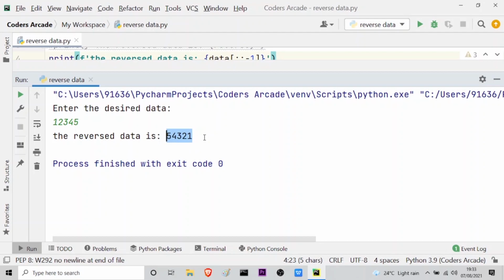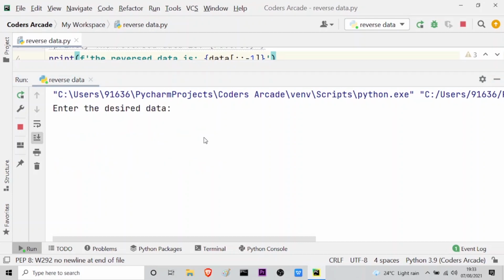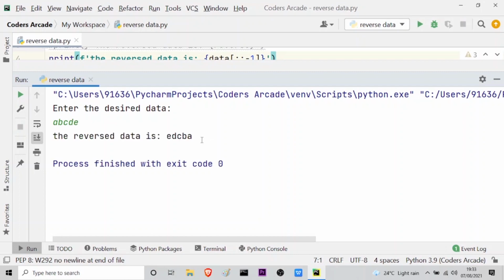Let me run it again so that I can use some characters. So here I will give say A, B, C, D, E and press enter. You can see it's doing the same thing. EDCBA. So it's working perfectly.